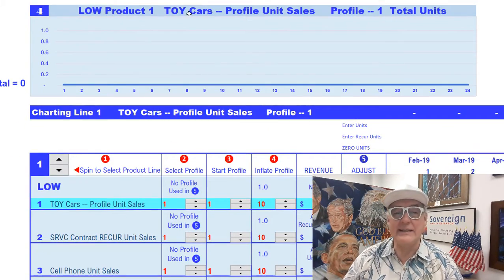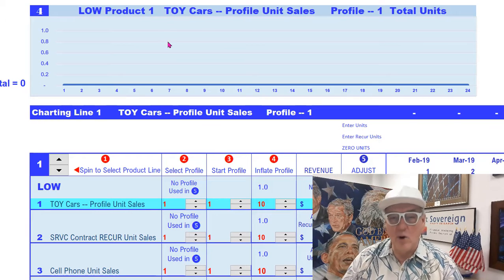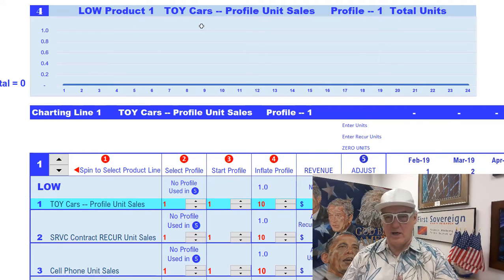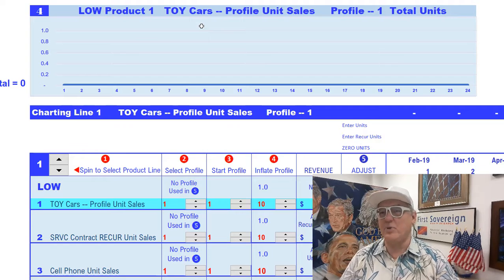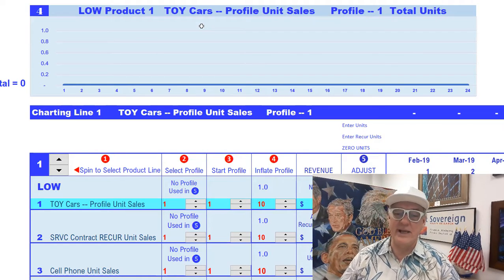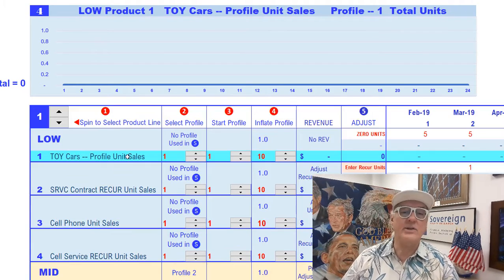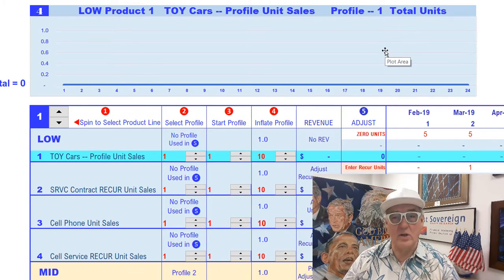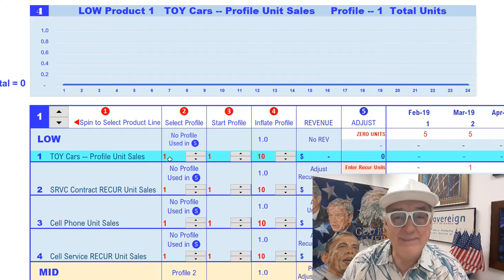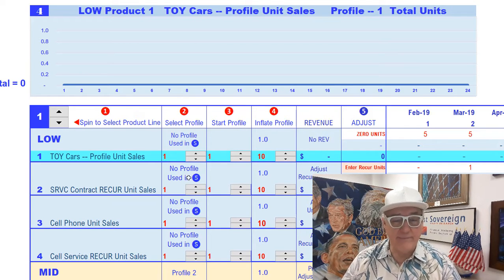Okay, so we have this nice little chart. It happens to be the low product toy cars, unit sales, profile 1, total units. Doesn't have any units yet, but it will. Okay, so here's what we have. We have our nice little chart, and we'll be able to see what our profiles look like, at least the ones that we made up in the factory.